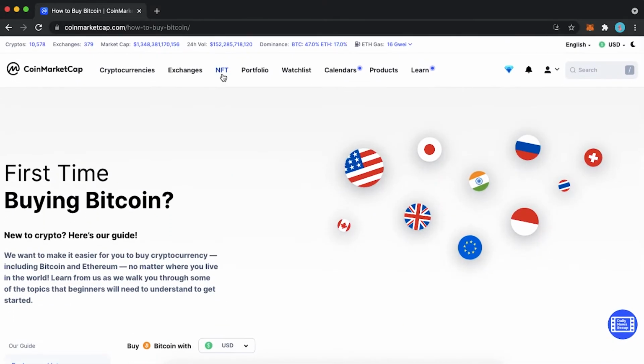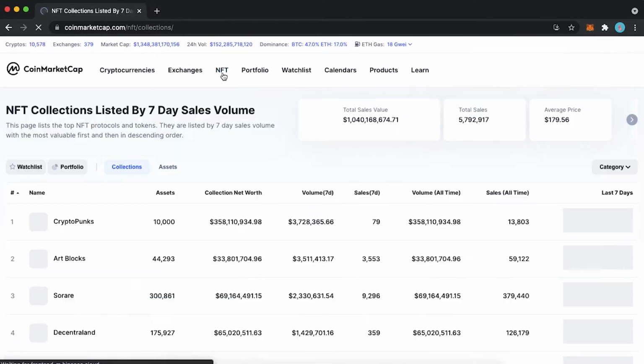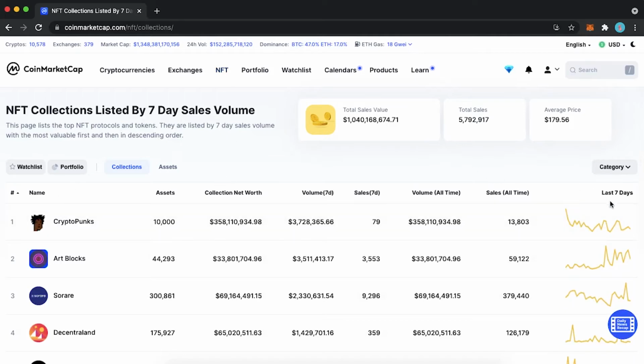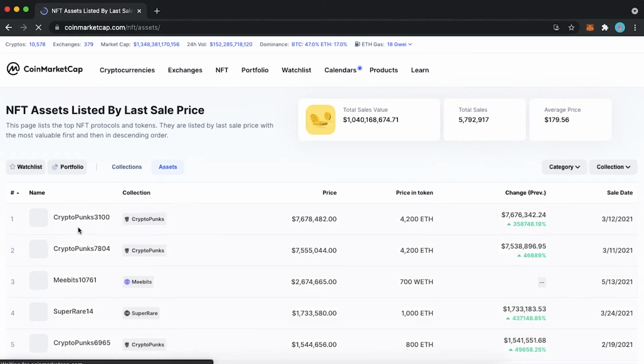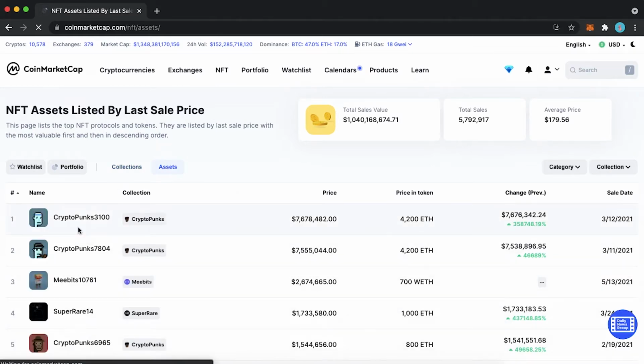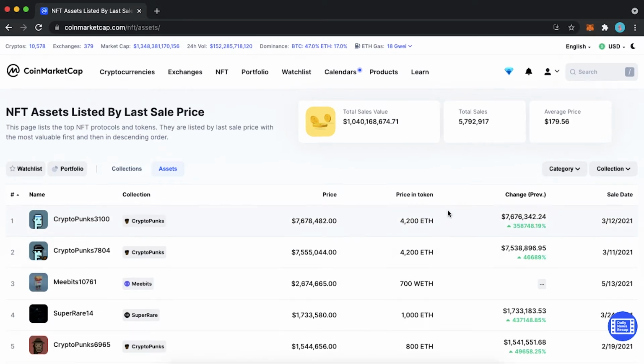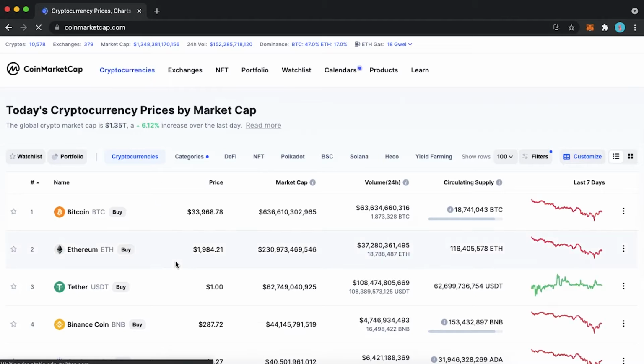Next in the menu we can see an NFT list. This list is divided into two parts. Collections, the place where you can see different popular NFT platforms rankings, and Assets, the exact collectibles ranking. As we can see, CryptoPunks is in first place as a platform and there are a lot of its collectibles here. Let's get back to the cryptocurrencies list.